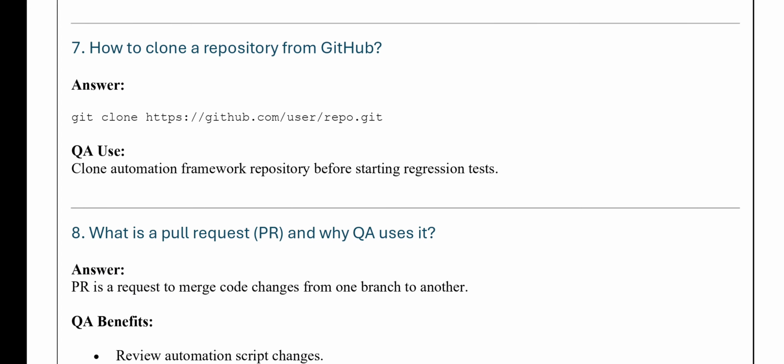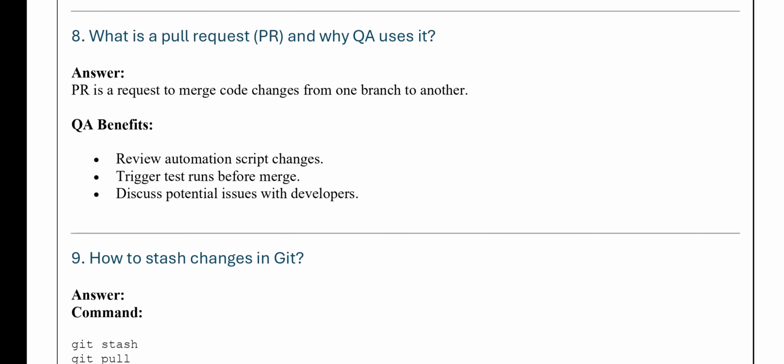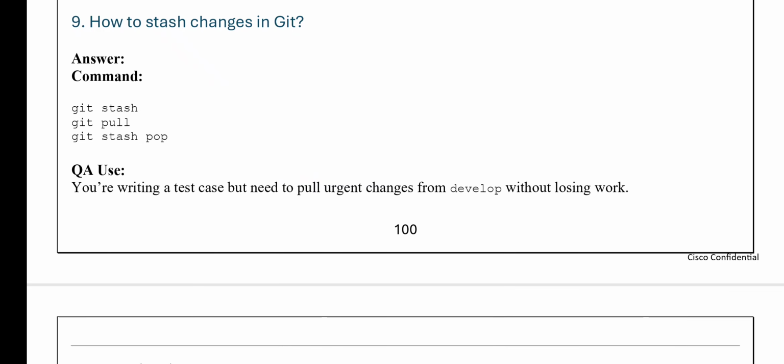How to clone a repository from GitHub. What is a pull request and why does QA use it? How to stash changes in Git.